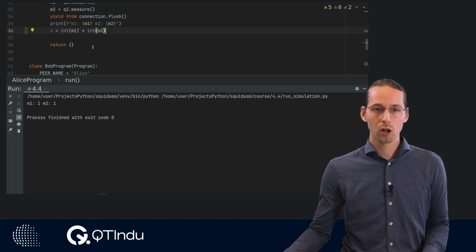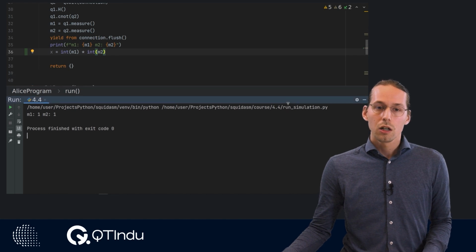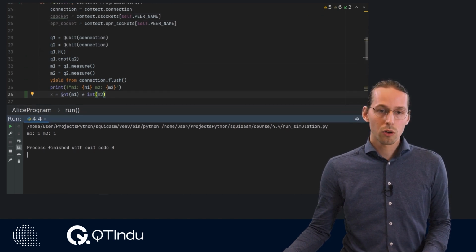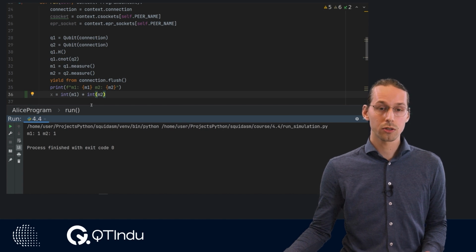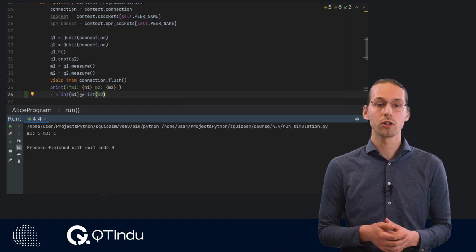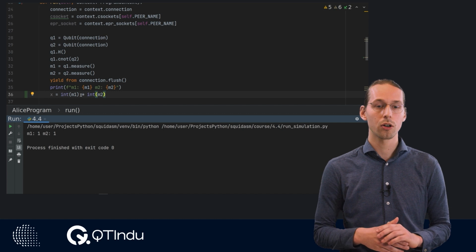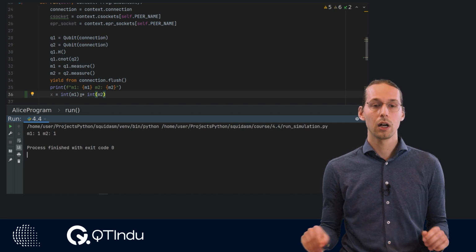So now the code ran just fine. In general, it is best practice to convert these measurement results to integers as soon as you leave the scope of your quantum program subroutine.